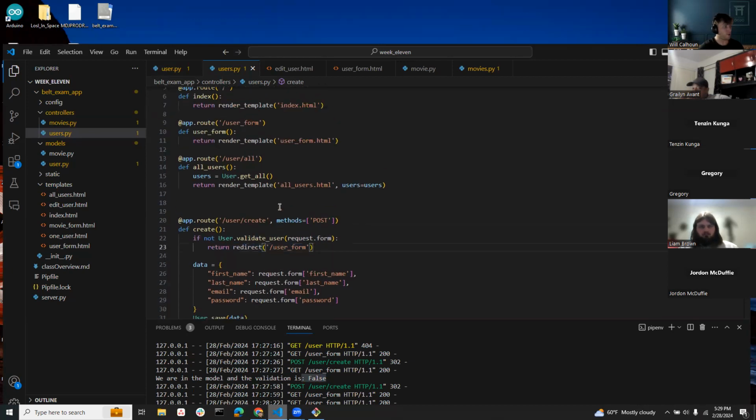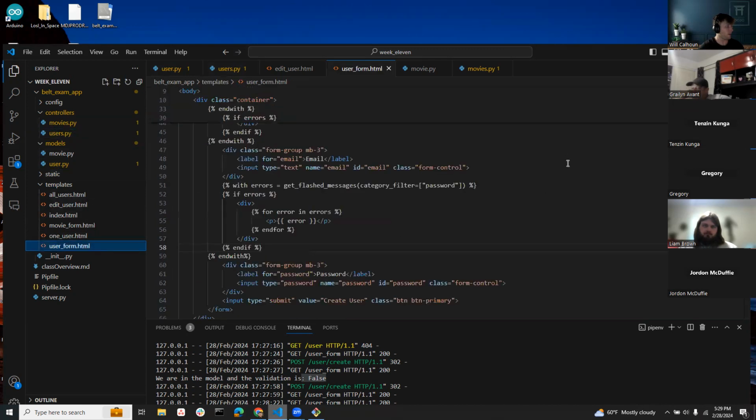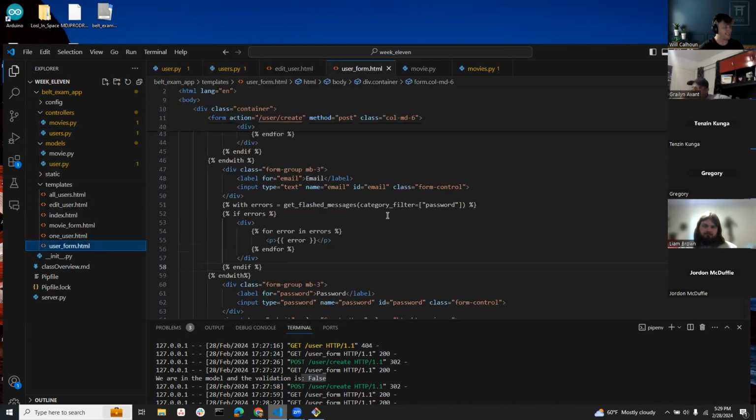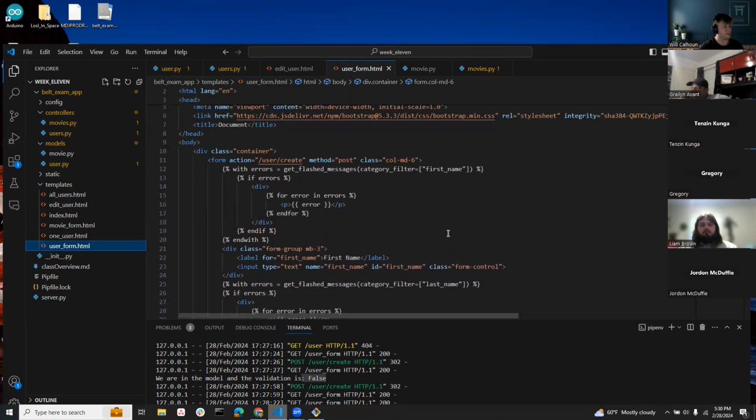So my computer goes and looks for my route that says user form. And it says, okay, now that I have user form, what do you want me to do? Well, what user form wants is us to render the template of user form HTML. Okay, I go to user form HTML and I see this right here. And I have my entire form.